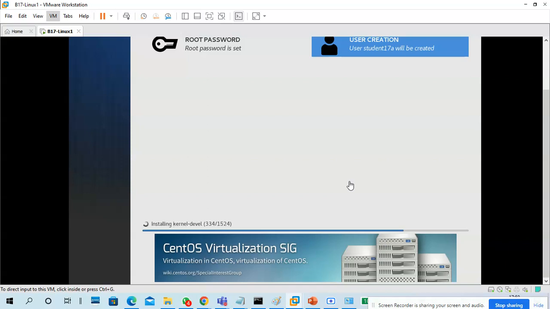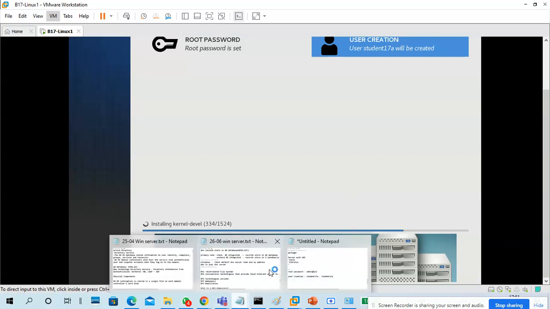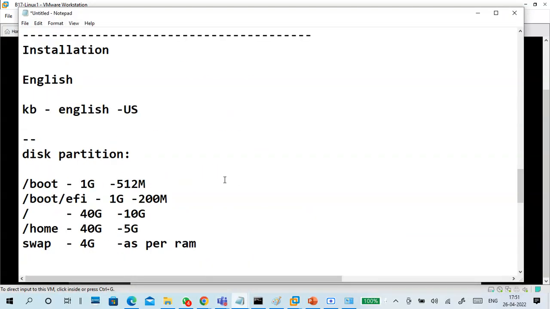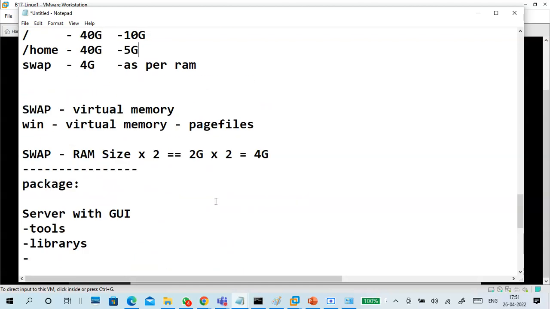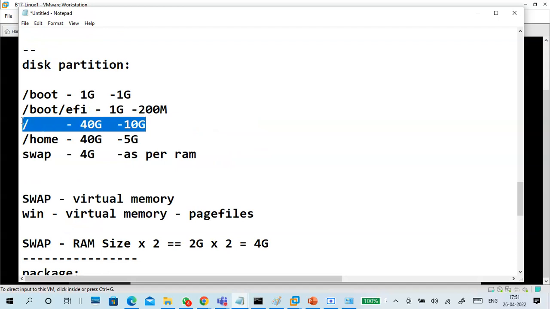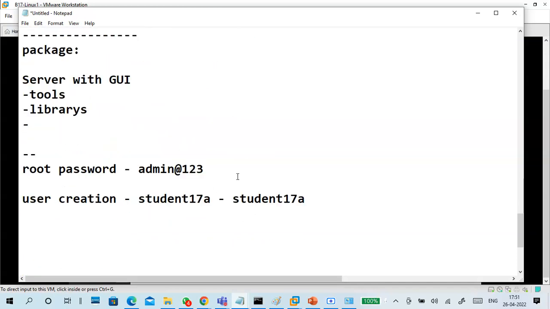Anybody having any questions? Please tell me. So this is 1 GB minimum, 200 MB. 10 GB is okay, 5 GB is also okay now. Depends upon what you are storing. Okay, what you are storing, depends upon that.